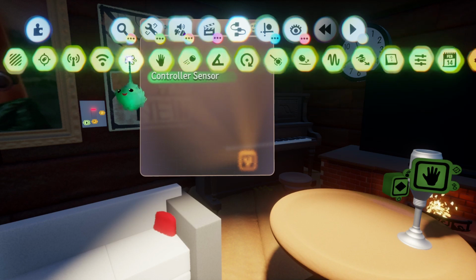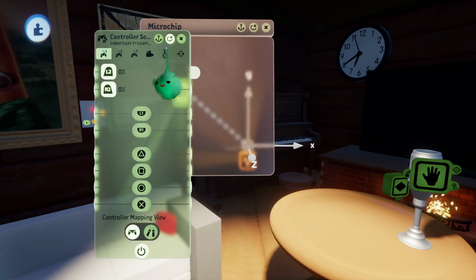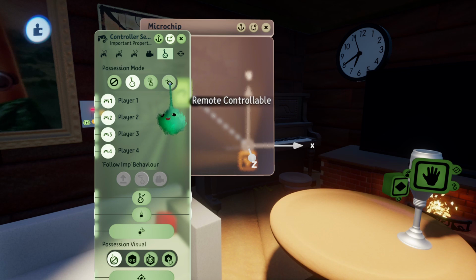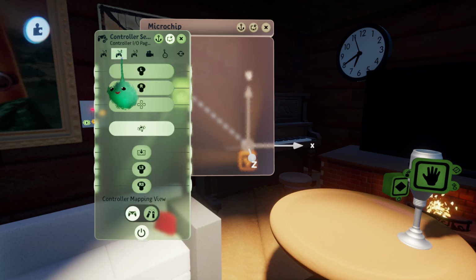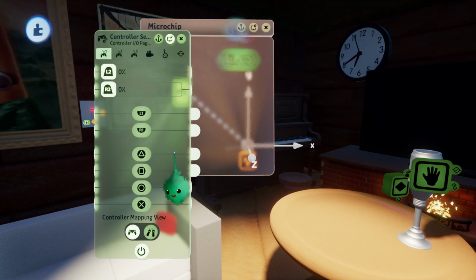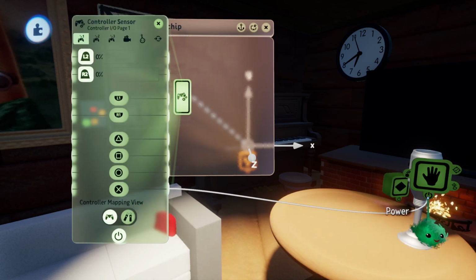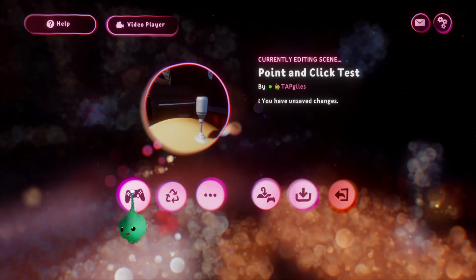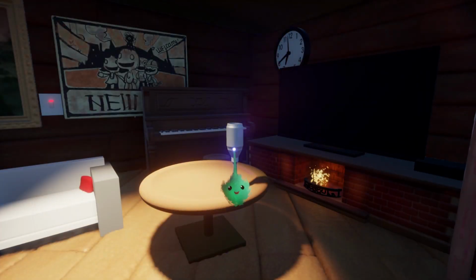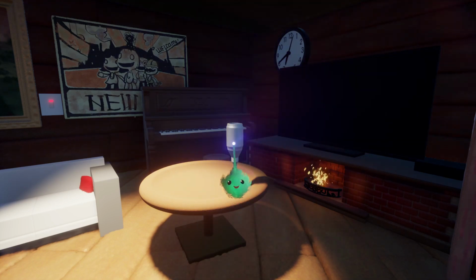So let's grab a controller sensor and I'll delete these extra wires it comes with and tweak it and put it into remote controllable mode, which means all these buttons will just work without us needing to possess a puppet or something. For now, I'll just put it on X. So I'll wire X into the power of the grab sensor. Now it won't think I'm hovering unless I'm holding X. And now it will show the glow because of the keyframe.